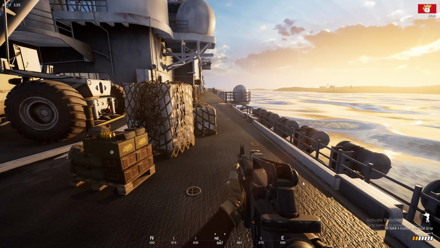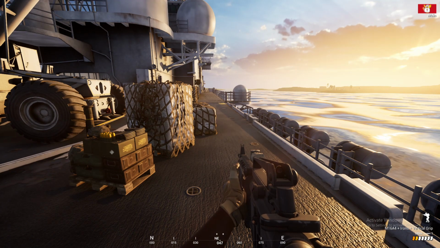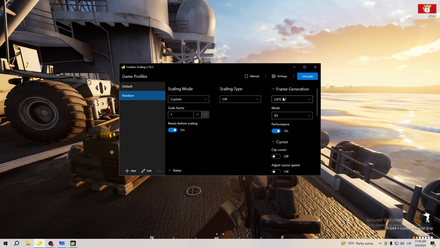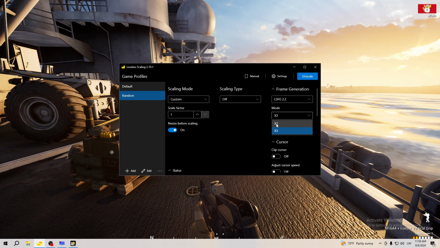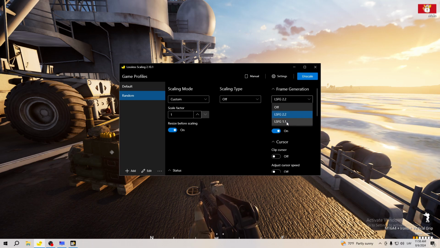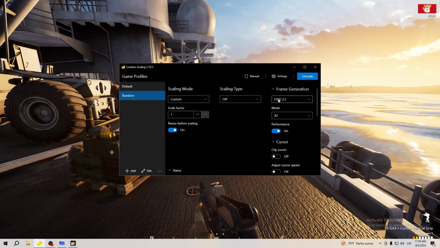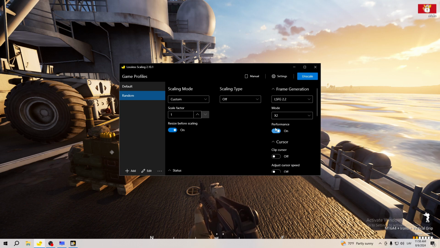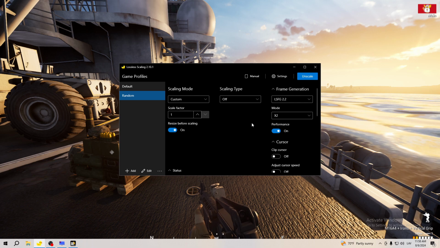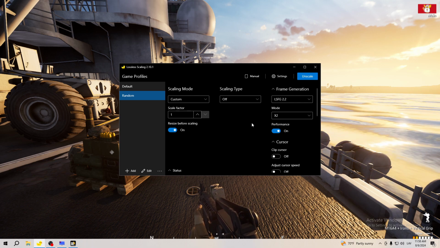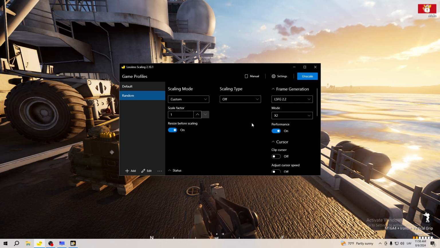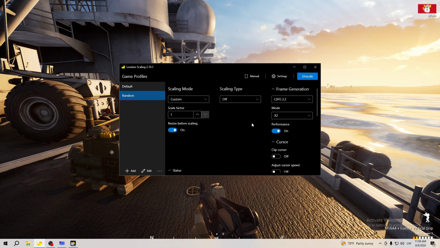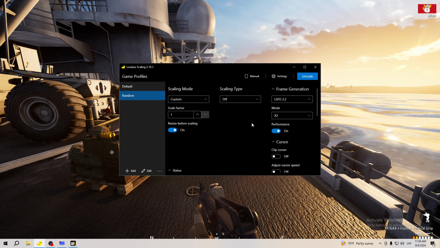And also, quick tips for the Lossless Scaling app: when you're using frame generation, play around with these modes, see what works best for you. Try out LSFG 1.1. If LSFG 2.2 doesn't really work for you, try the performance mode. The quality is gonna be a little bit worse, at least they said so, but you're gonna have better performance.